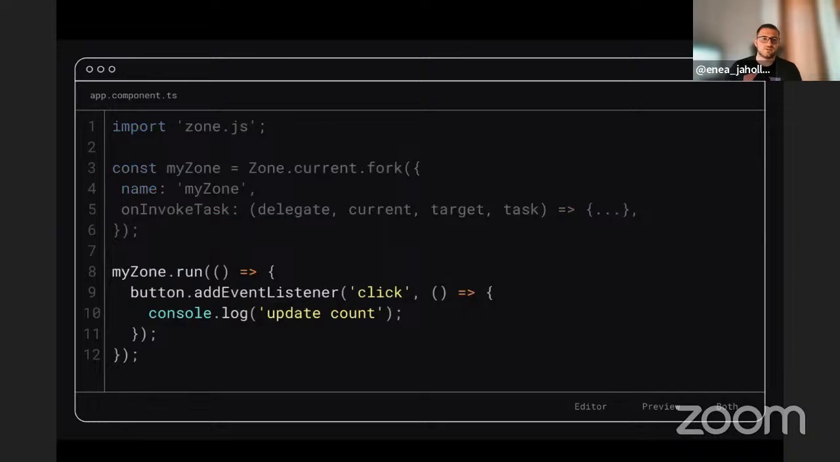Well, in order to do that, we just call myZone that we created and call .run. And inside that, we register the event listener. And now we will have a click listener registered inside the zone. That means every time we click, the onInvokeTask will now be called.